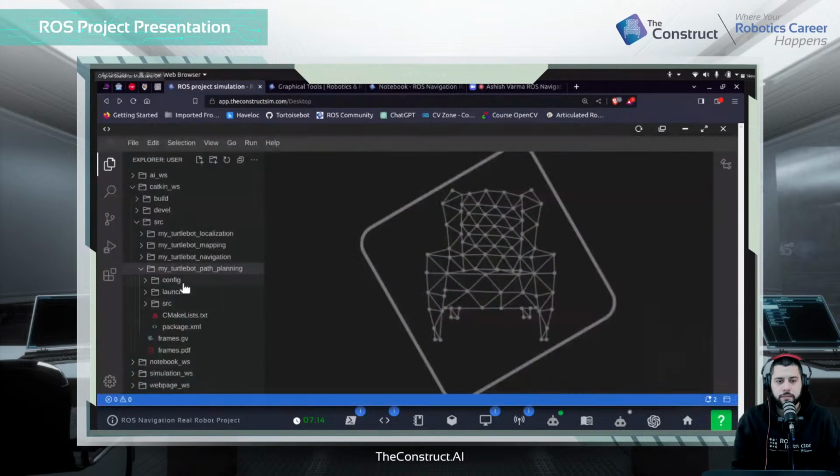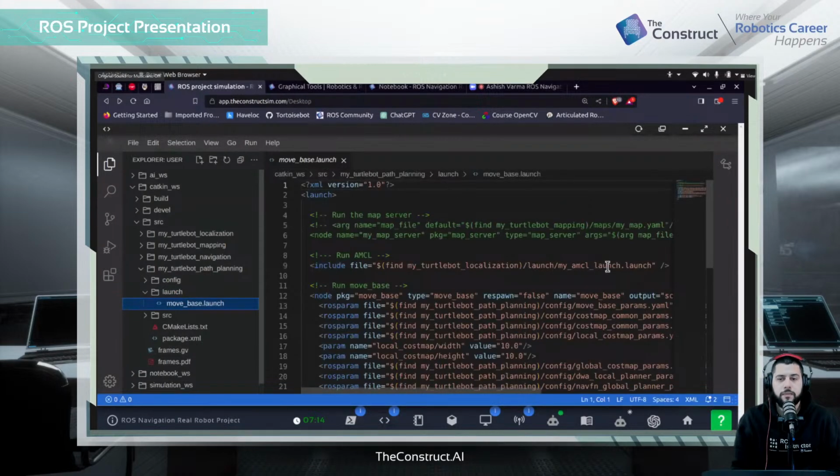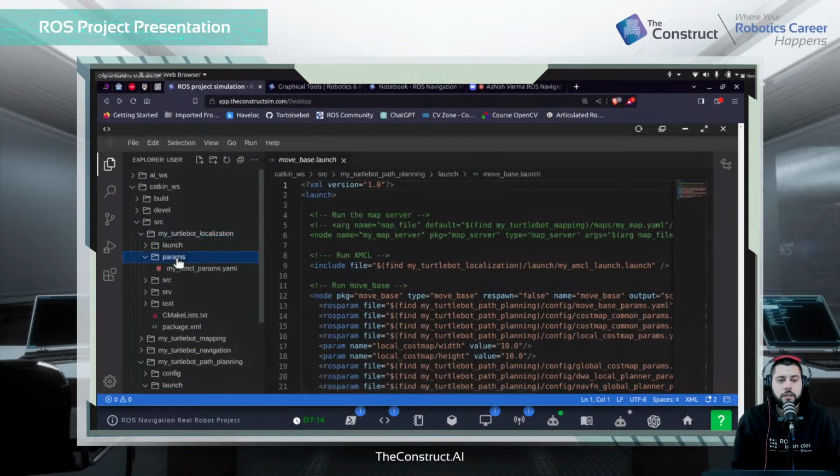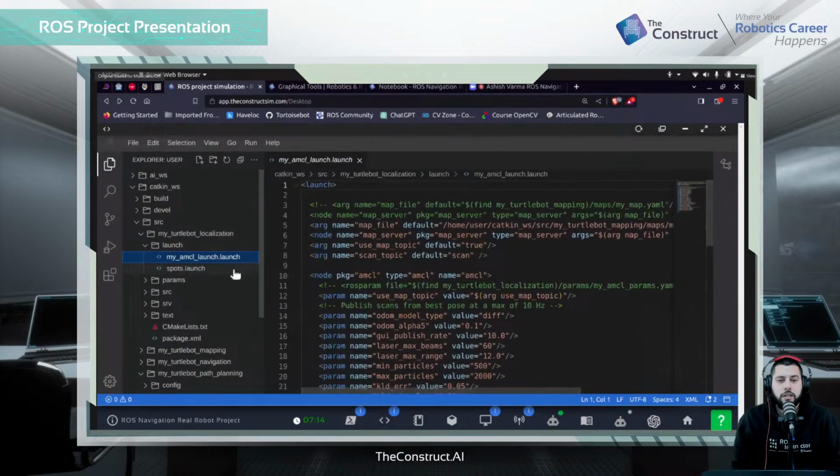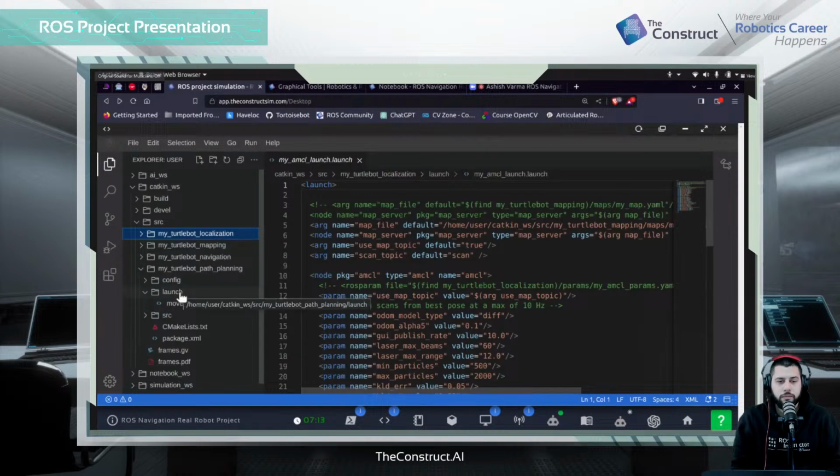So this move base launch file launches my AMCL launch file, which is in the localization package. You can see here my AMCL launch file. This launch file launches the map server, which contains the information of the map which I have mapped earlier in the mapping package. So it launches the MoveBase node, AMCL and also my map server.